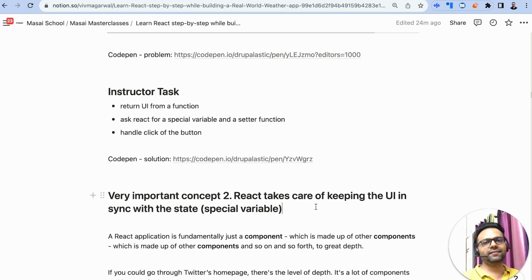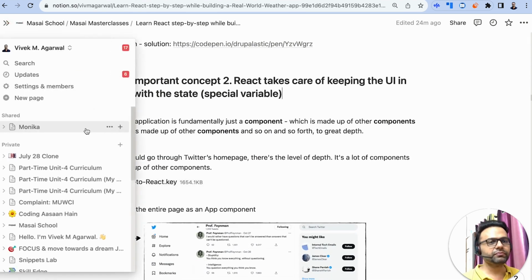Second thing, React gives us a mechanism to create a very special variable called state. It gives us a way to set the value of the state. And wherever we use the state in our React application, we don't have to worry about keeping the UI in sync with the state or the variable. React takes care of keeping the user interface in sync with that special variable. Lovely, right?